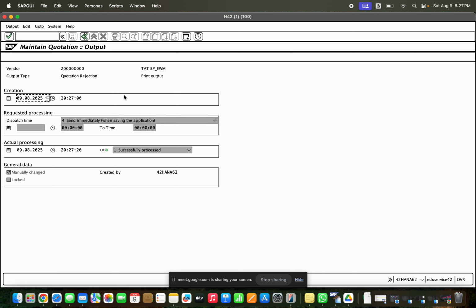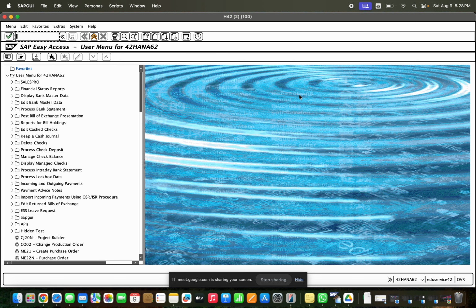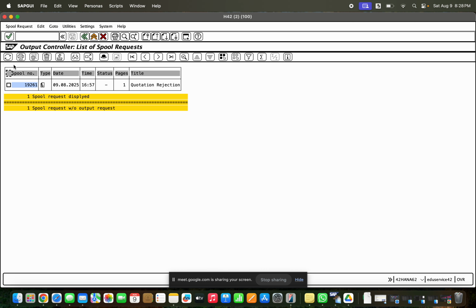That means whenever you are saving this quotation, immediately the data will be sent to the supplier's printer. It is a printer option, right? You can send to the printer device. So where can we see whether it is pending or processed? In which transaction code? SP01. You can go to SP01 and check what spools are generated which are pending, and you can process from here.